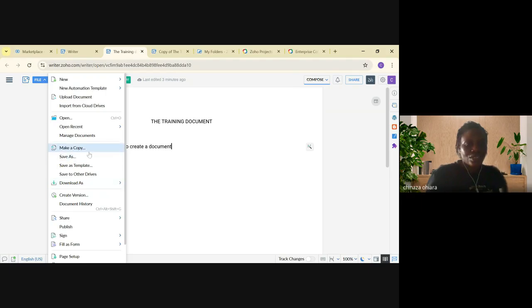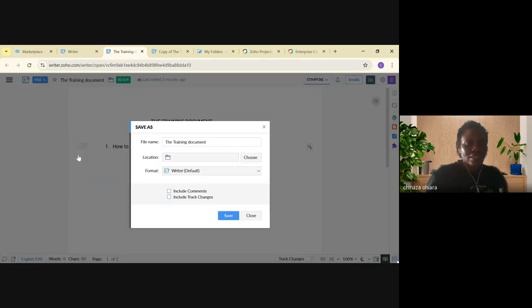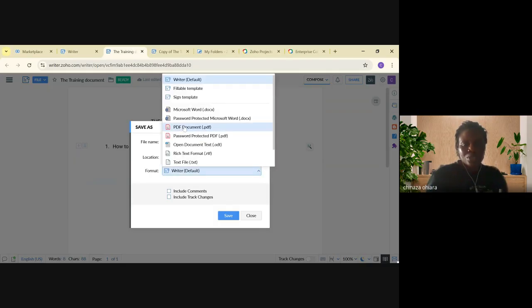Then you save. You can decide what you save it as. As a default, you can choose PDF. You can choose Microsoft Word. You can choose a password protected Microsoft Word. Password protected Microsoft Word documents are documents that you can only access if you have the password. Even if you have the link or they're giving you access to it, if you don't have that password, you can't access it. You understand?